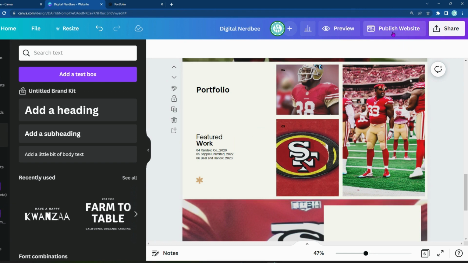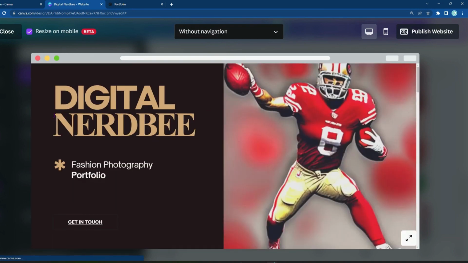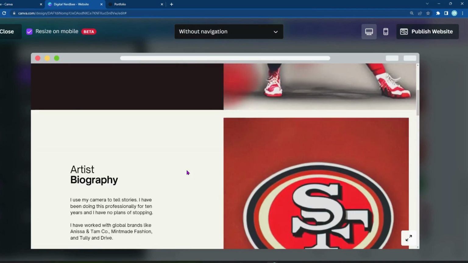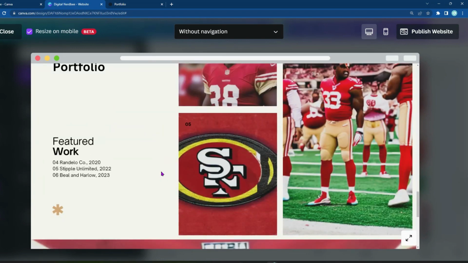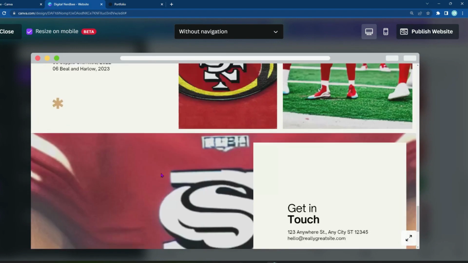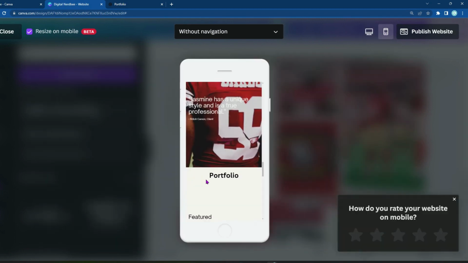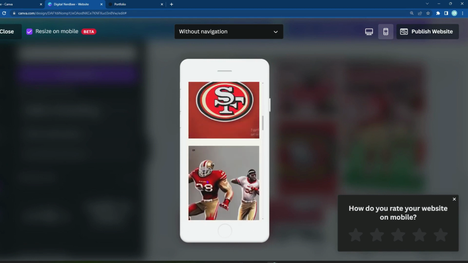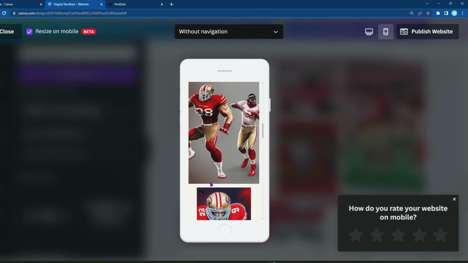So I'm going to go ahead and click publish right now, or preview as well. Canva does allow you to resize it to mobile. And as you can see here, this is the desktop version. So if you log on your computer, this is what the customer or the person who views your website sees. And then you switch to that mobile icon up top, and you're going to see this is what somebody sees on their phone. So whether it be Android or if they're using Safari on Apple, this is what they get.